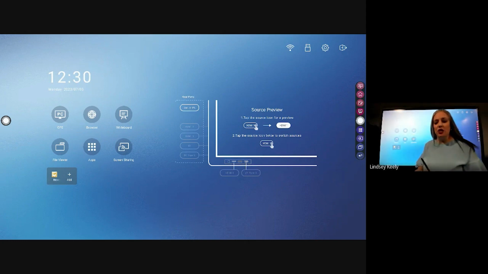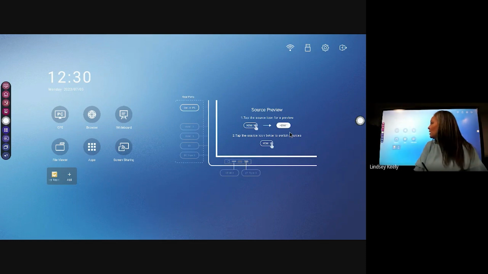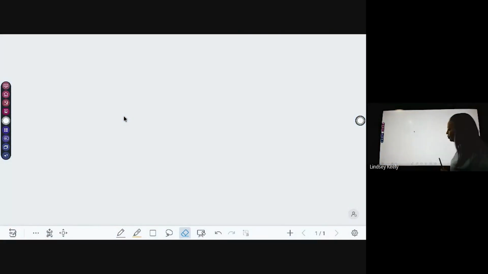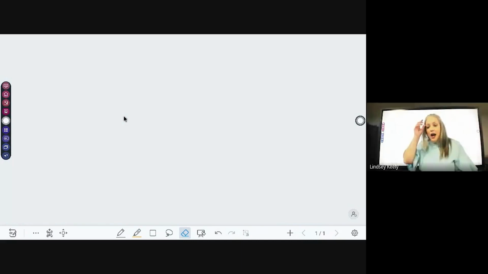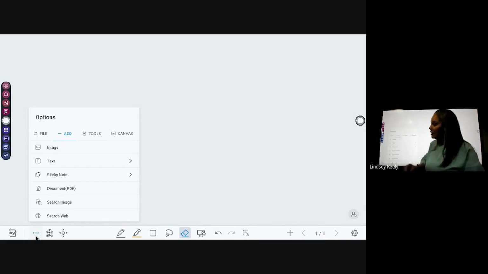So the first thing I'm going to do is get to my whiteboard, and I can either do it from a little floating menu, click on the whiteboard icon here, or on my home screen, I can click the whiteboard icon that's right here. Either way, it brings me to my whiteboard. There are all kinds of cool tools down here and things you can do. I'm specifically focusing right now on these three dots down here, and more specifically, on this add menu.